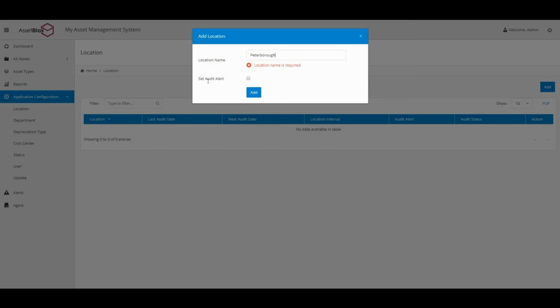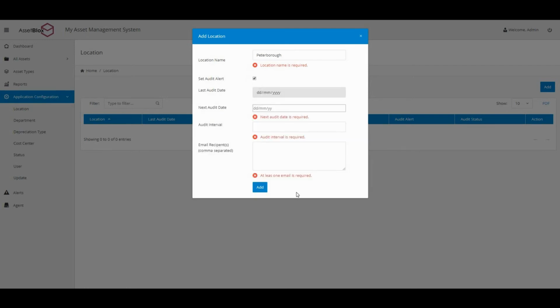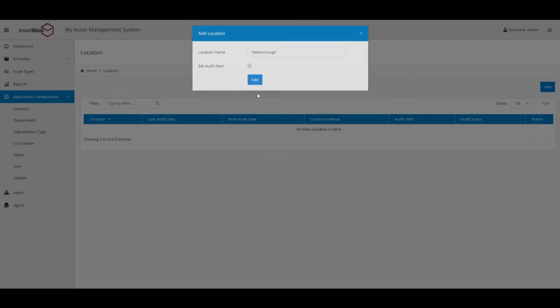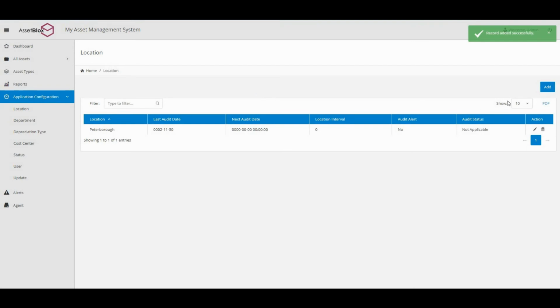Now if I want to run some audit alerts on Peterborough, in other words, if I actually want to scan all my assets on a regular basis and tick them off on an audit, I can click that and then I have additional options that are available. For now, I'm going to leave that unticked and we're going to add that location in.